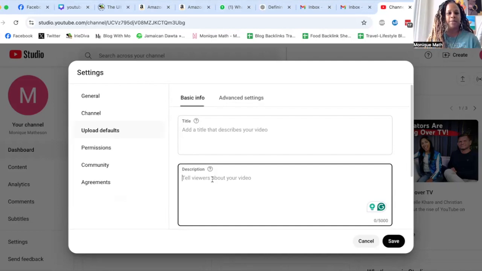So if you have an email list and you want people to download something, you would put that information here, ways to reach out to you. If you want to list your email in the description box so that brand deals can reach out to you, you can do that here and save it, and then every time you go to upload a video, that will already be in the description box. Of course, you can change it up whenever you're uploading each individual video.